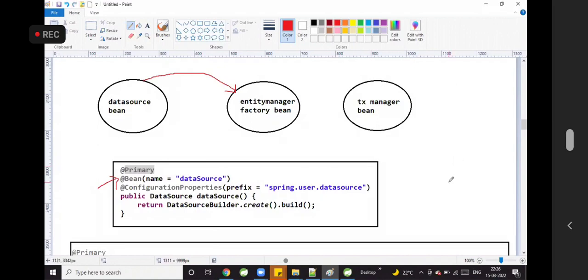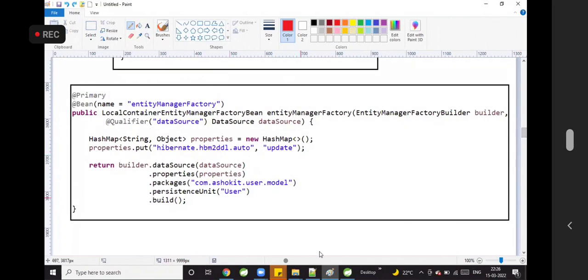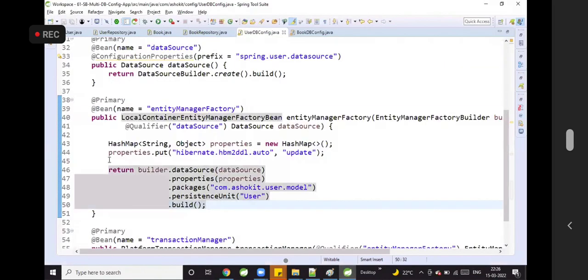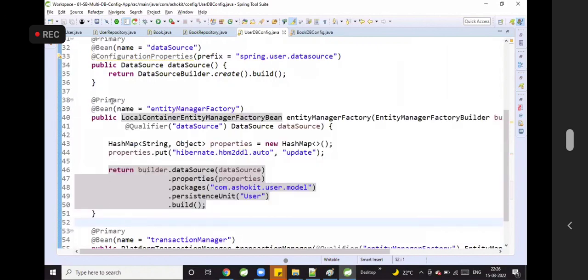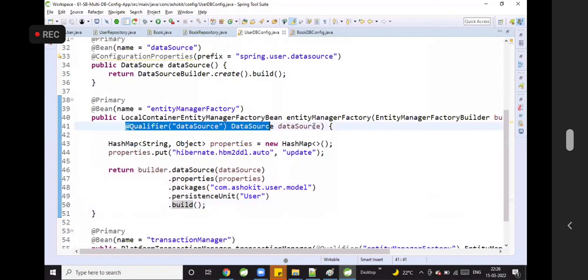Once the data source bean is created, I am creating the entity manager factory bean. What am I doing for the entity manager factory bean? I am passing the data source object.